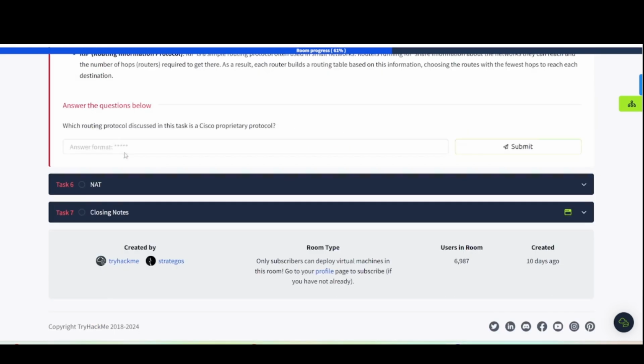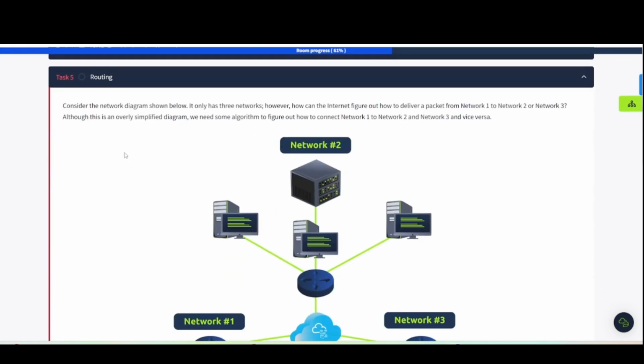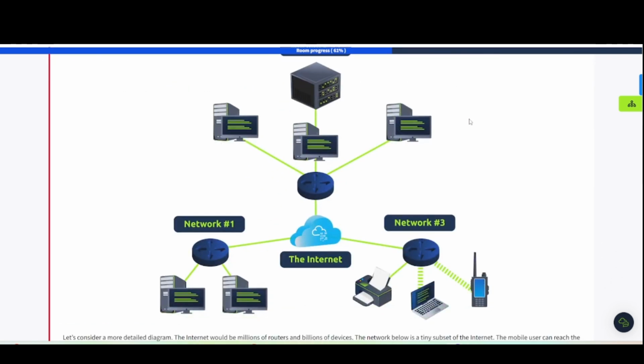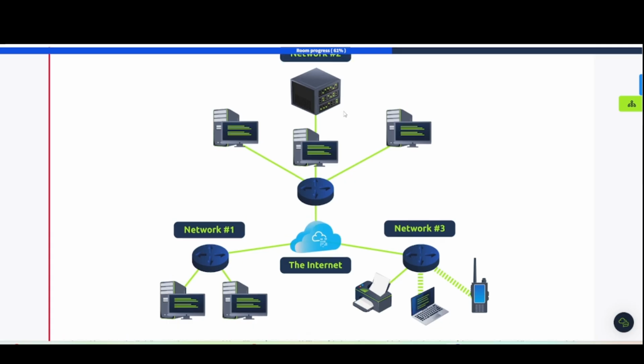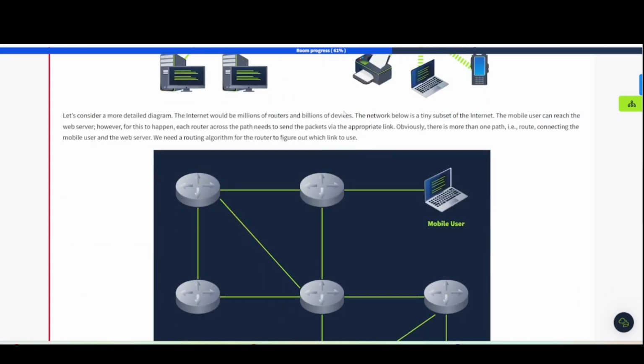Task number 5, we're going to talk about routing. So let's see what they're talking about here. Consider the network diagram shown below. It only has 3 networks. However, how can the internet figure out how to deliver a packet from network 1 to network 2 or network 3? Although this is an overly simplified diagram, we need some algorithm to figure out how to connect network 1 to network 2 and network 3 and vice versa. So we can see what they're talking about here. Okay, all right, so let's continue.